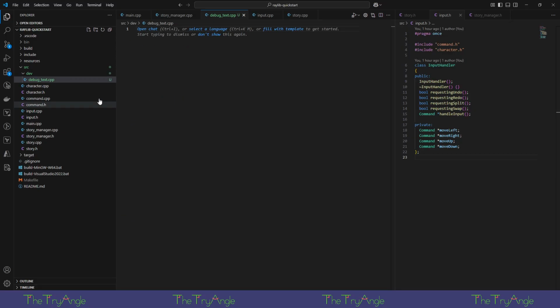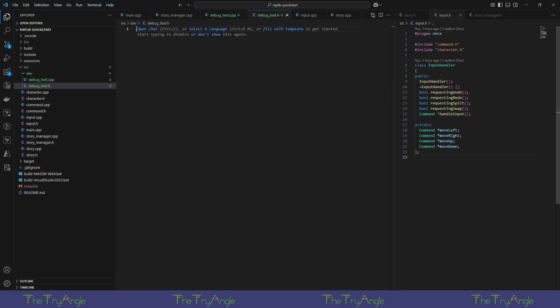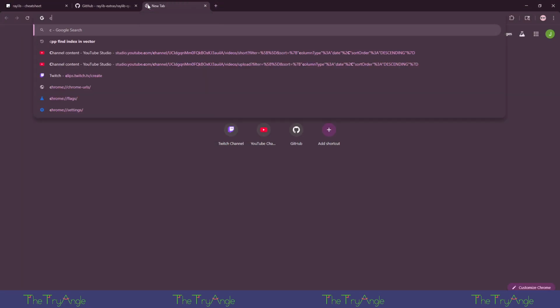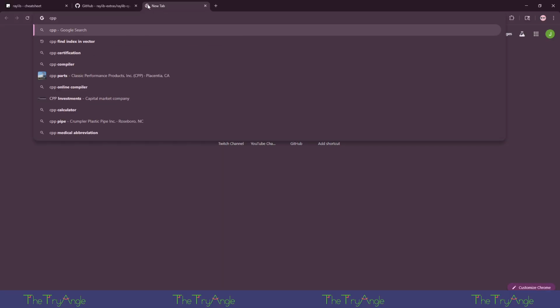It's just a CPP file. Actually, let's make the header file. Do I need a header file for this? I think I do, technically. And I kind of wonder, actually, before I do this, CPP, why do I capitalize the PP? C++. What do I call this?